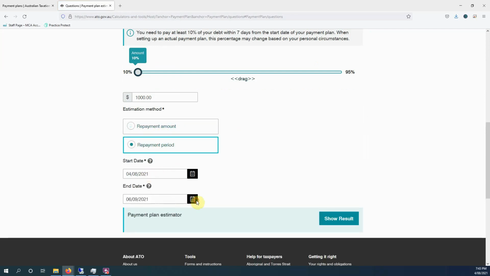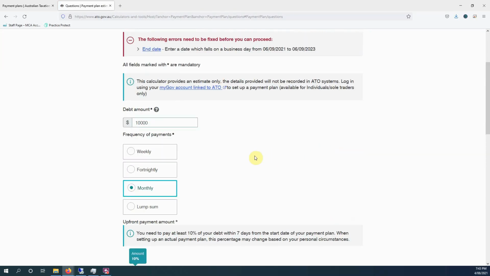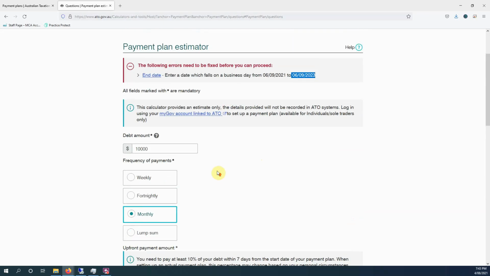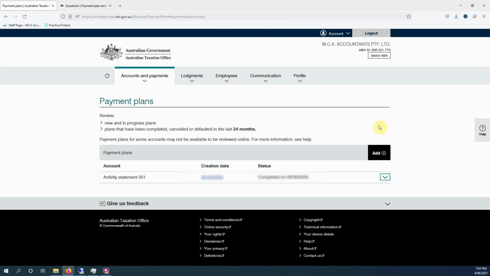Repayment period, you want to do that over X months. Now, if I go too far, it'll reject it. Show result, okay, end date. And it will say here the longest you'll be able to get, which is essentially 24 months. So you can get a 24-month payment plan on a reasonable sized debt pretty easily. So jump back into online services, throw that in there. It should just get automatically done.